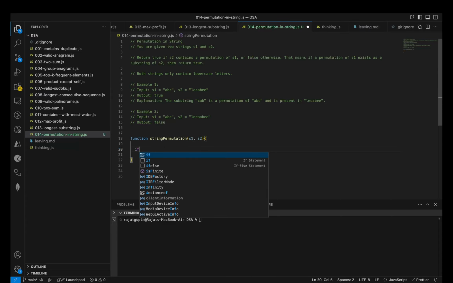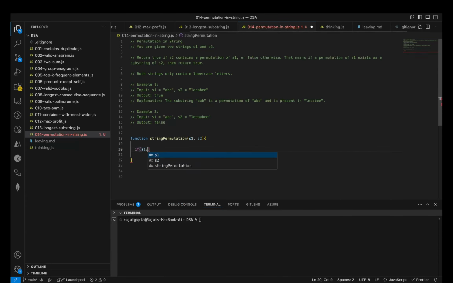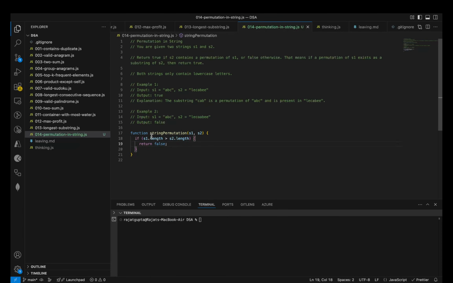First and foremost, let's check if s1.length exceeds s2.length, then we don't have to do anything, simply return false, because if s1's length exceeds s2's length, s1 cannot be s2's substring, as simple as that. Now this is the approach we'll take. Sliding window is the approach we'll take.